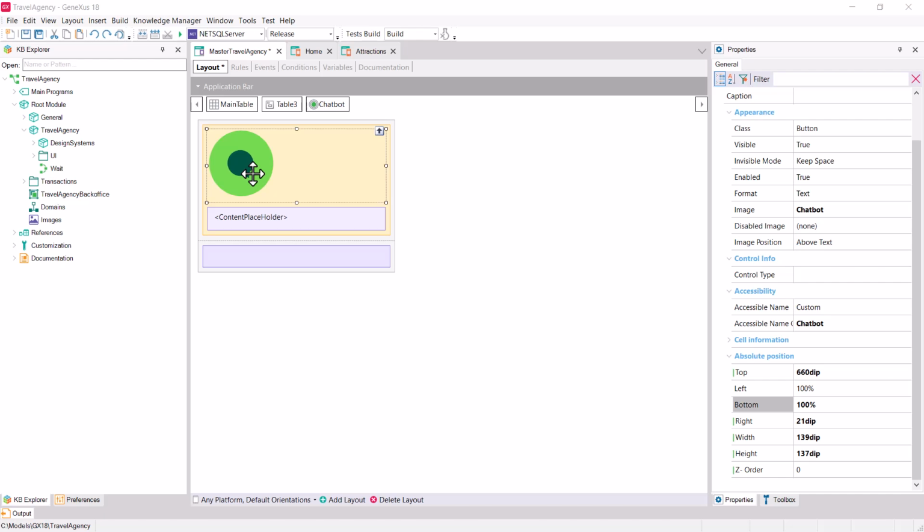Since this button has to be in the top layer, we'll enter 1 for the Z order because the content placeholder and the header, which we haven't inserted yet, can be in the same layer 0, the bottom one.